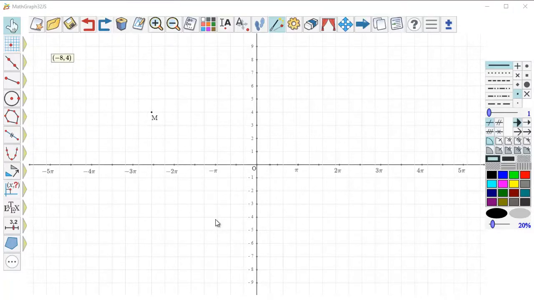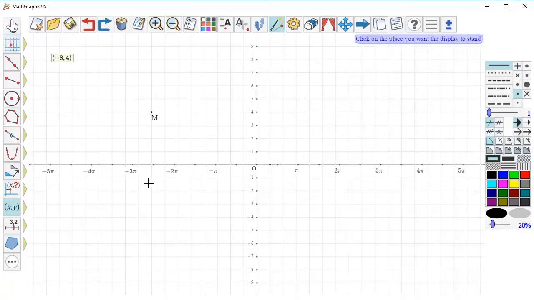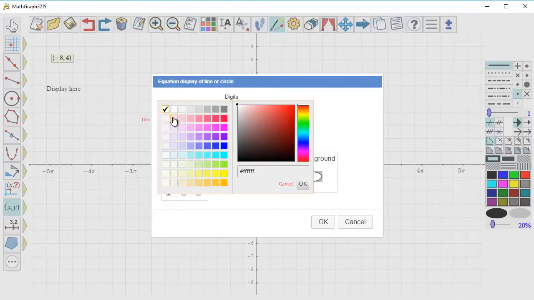There is a simpler way to display the coordinates of a point. With this tool, Coordinates Display, I click, for instance, on this spot. Then I click on the point. I choose the number of digits, the font size, for instance, background erase, 3D frame, this background color.